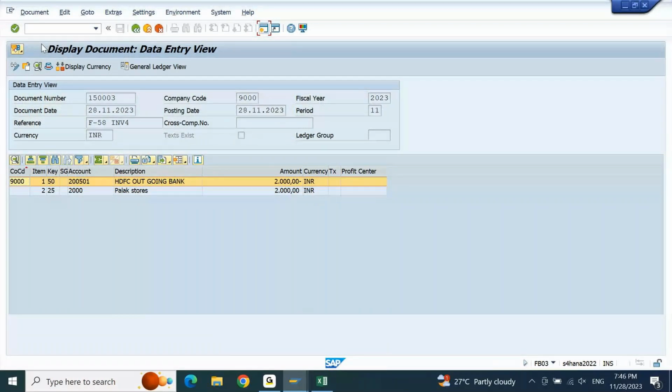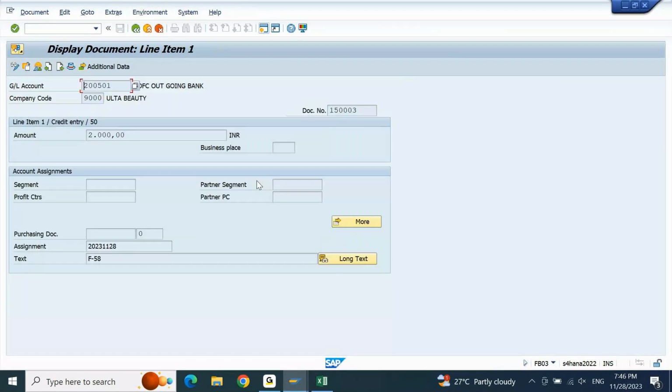This is the payment document which is generated. If I double click on this, currently on the bank line item there is no check number, and overall at the document level there is no check number.